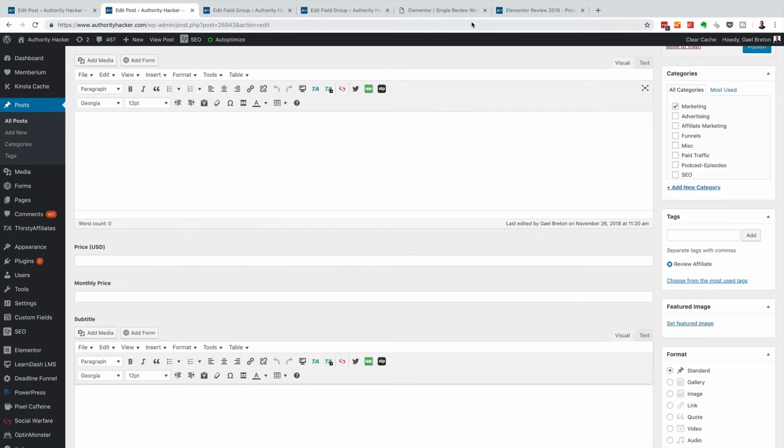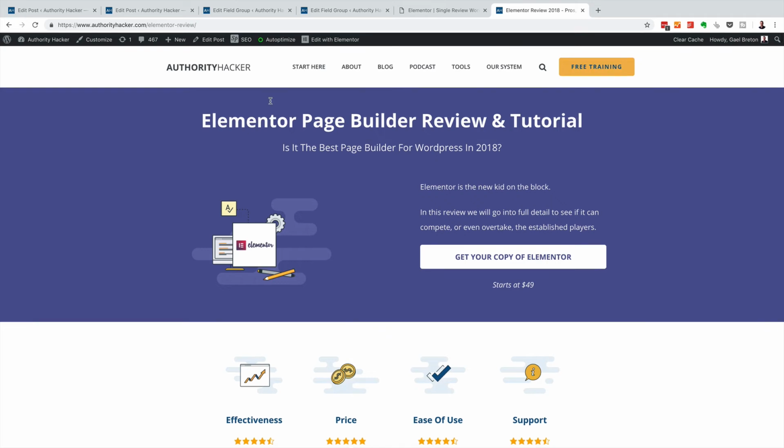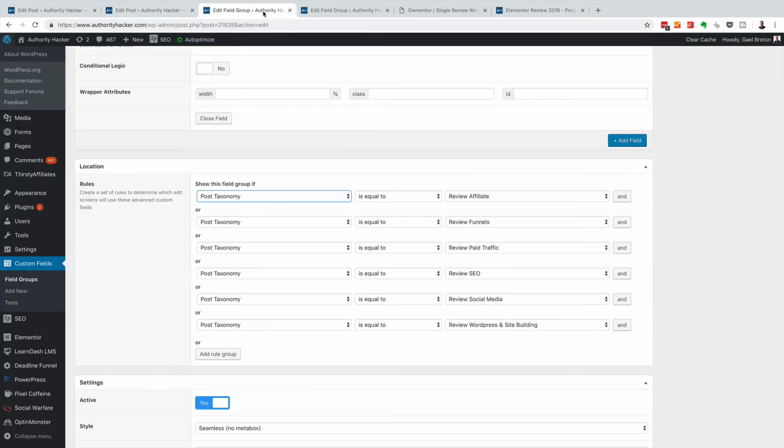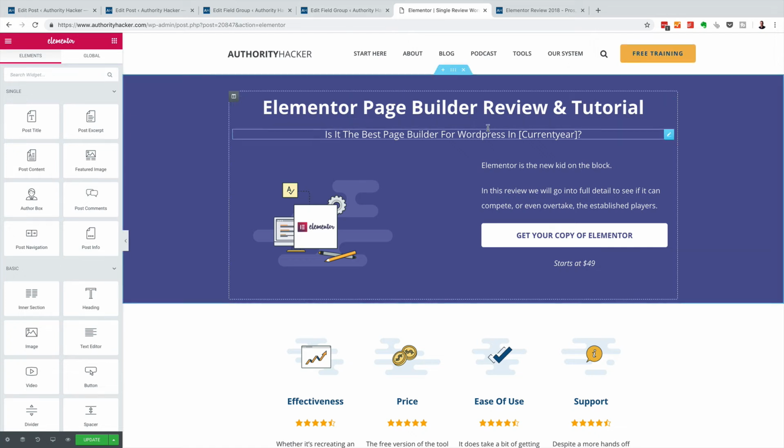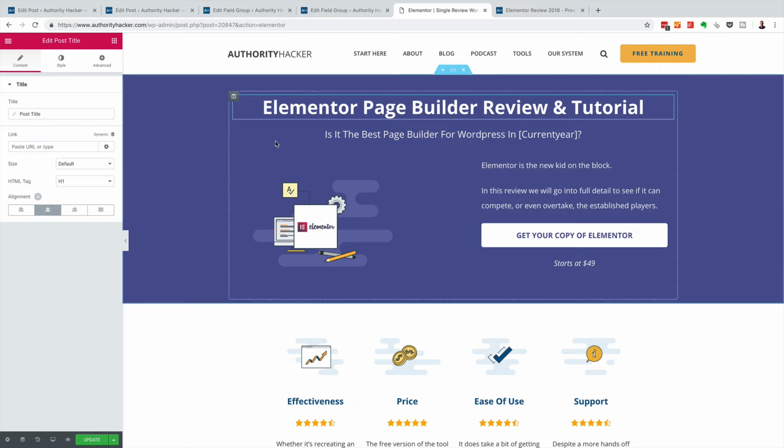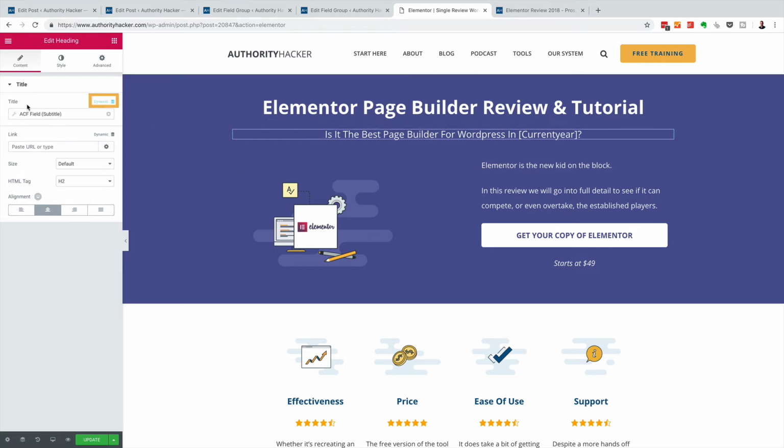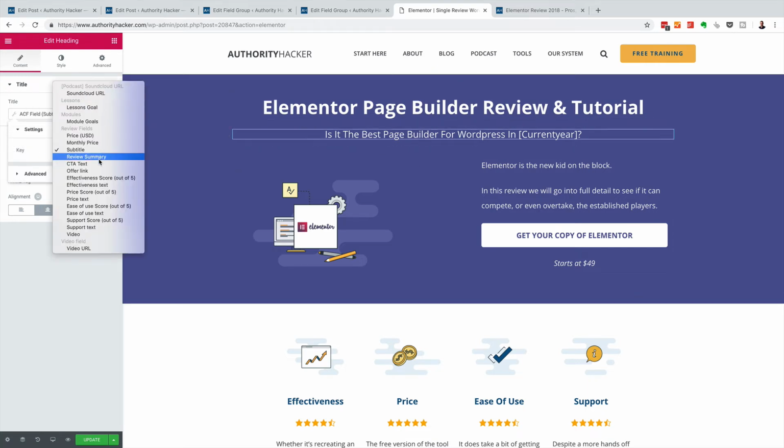Now, the trick is, how do you make them display on your review this way? Well, that's when you use Elementor, actually. So I'm going to go into my single review templates. This is a post template. And you can see that here it's pulling my post title. So this is dynamic. And here in the subtitle, I'm able to pick any of the fields that's attributed to this post, right? So that's quite powerful.